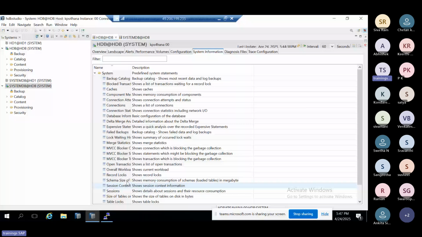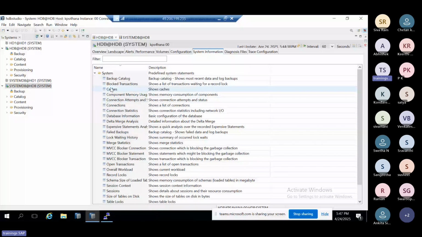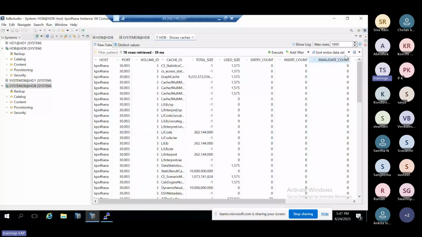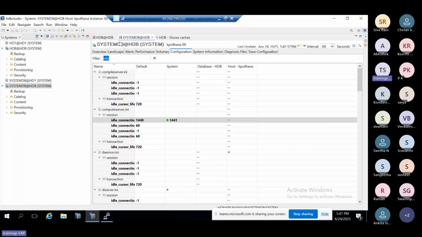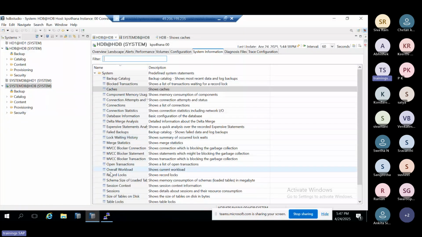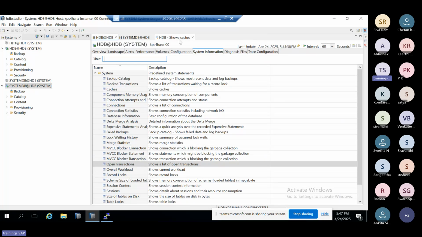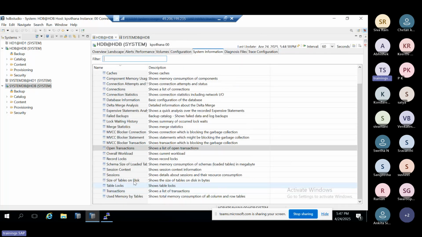Your manager asks you to check how many catches are there at the database level and report it. Then right click and execute it here, and the report will be generated. You can save this report and send it to him. Also, if he asks you to check how many failed backups there are, what the overall workload is, or what open transactions are there at the HANA database level, execute it and the open transactions information will be displayed here. Then save it as a file and send it to him, right?